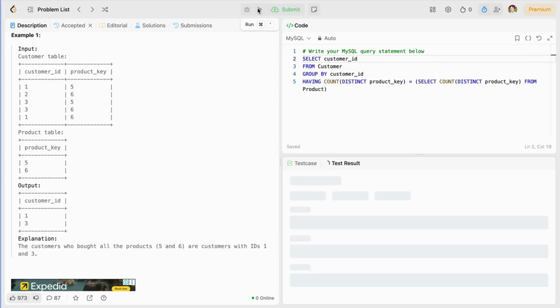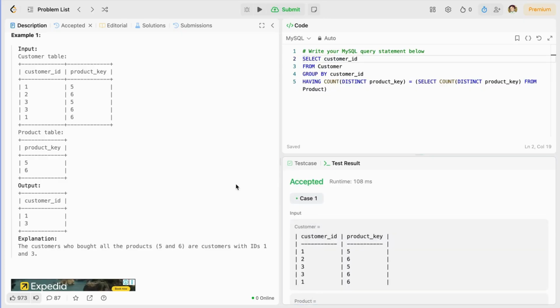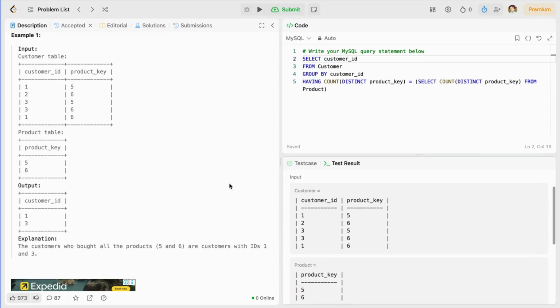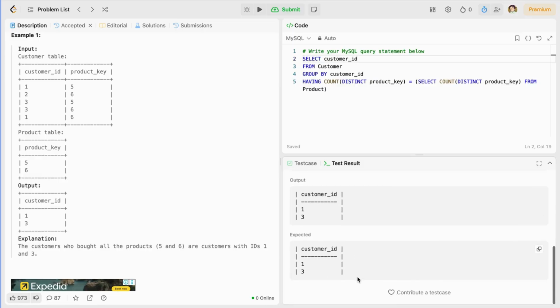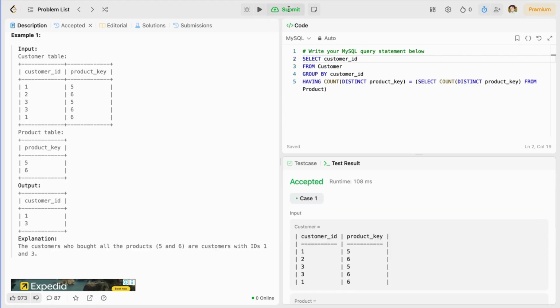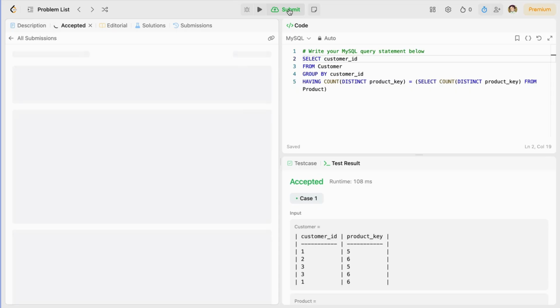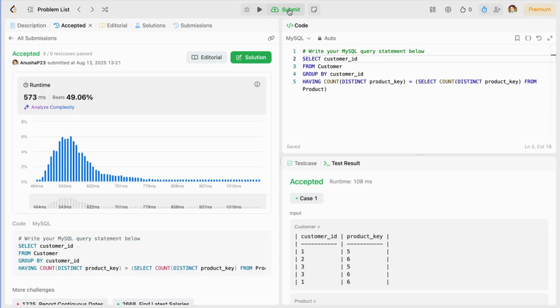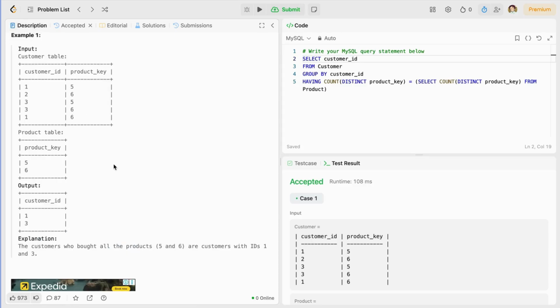Let me run it and show it to you. If it has any errors, we are going to solve it together. It's running and it is accepted. They have considered the same example and we have got the same output as the expected output. Let me submit it and see whether it passes all the test cases or not. Yes, it passes all the test cases and the solution is accepted.